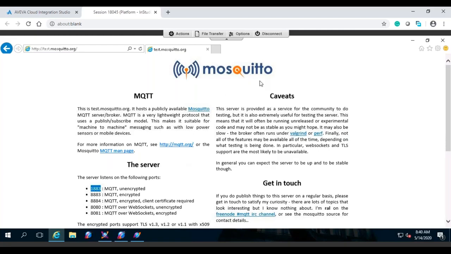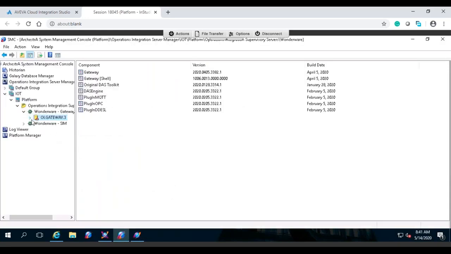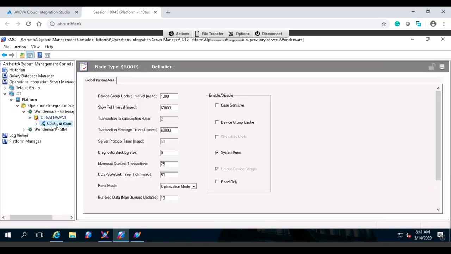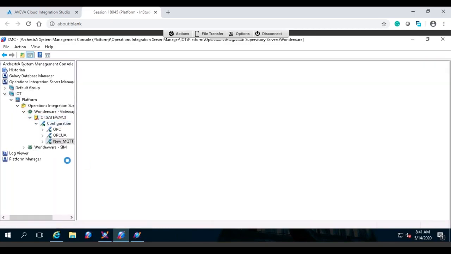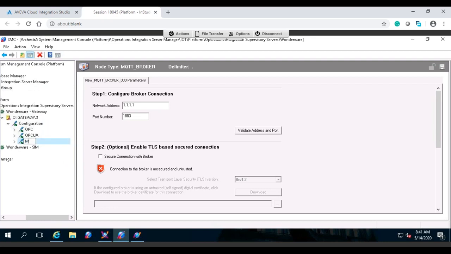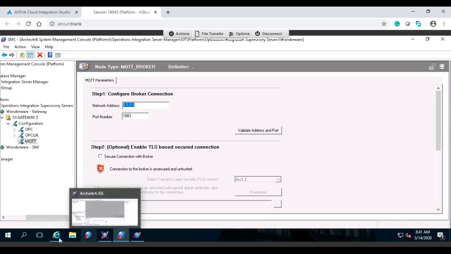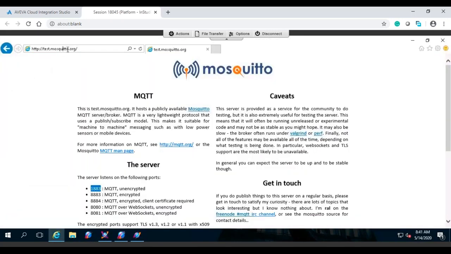You can use it. In order to get connected to this broker, I'm going to need an OI gateway. So what to do is just go to the SMC. Here's my SMC. I will go to the OI gateway and start creating a new configuration. I will add an MQTT broker connection. I'm going to call this MQTT, call it whatever you want. Here, I'm going to specify the network address of the broker, which is test.mosquitto.org. I'll just copy that to the address inside the SMC.